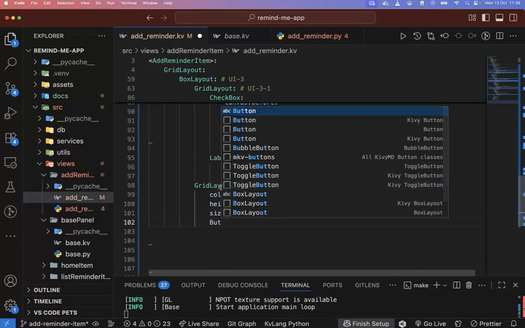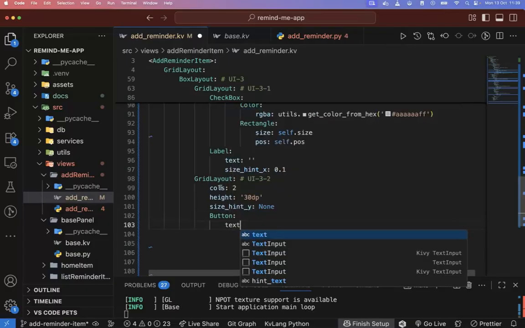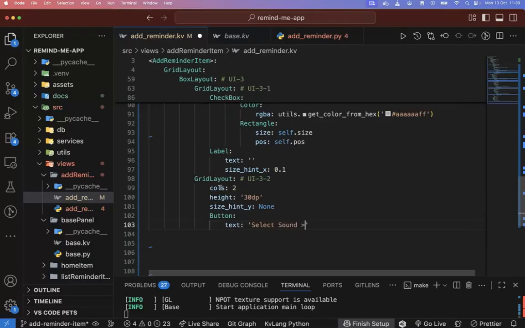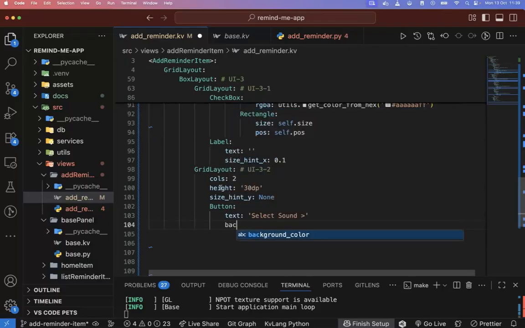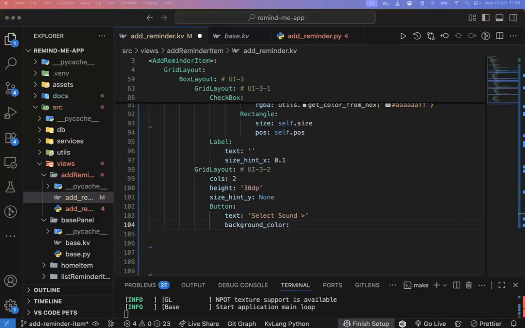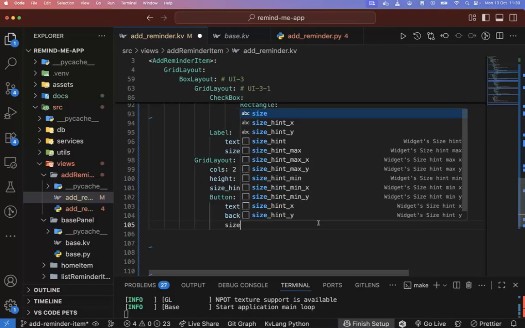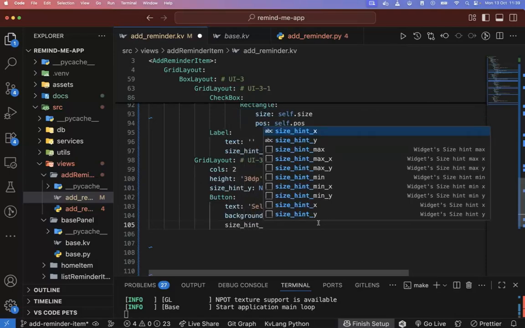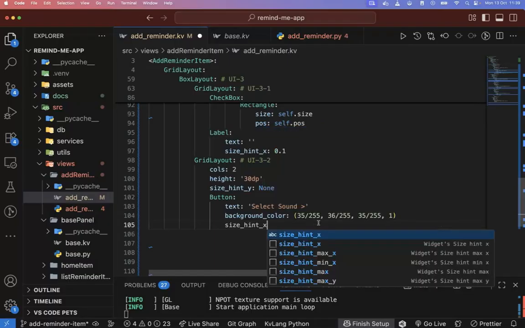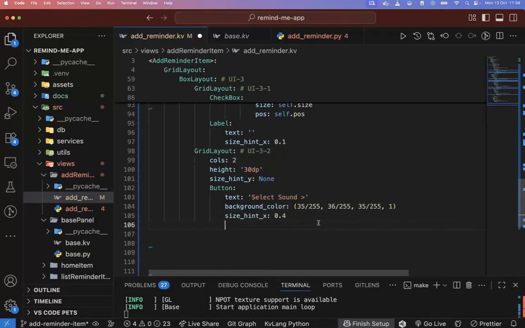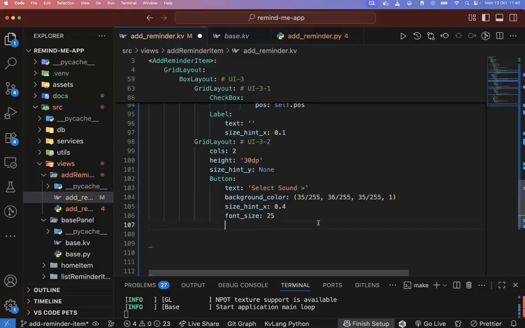The first widget in this grid layout is going to be a button, and the text here would be select sound, and the background color will be the same as we had for the previous one, so I'm going to just put it here. I'm going to try to reduce the width of that button, and let me just put 0.4, and the font size of that text in the button is going to be 25. Okay, so this is the first column.